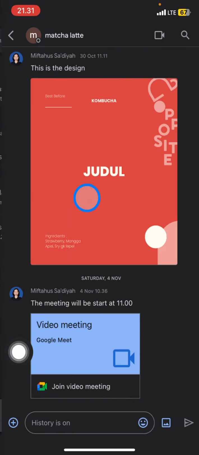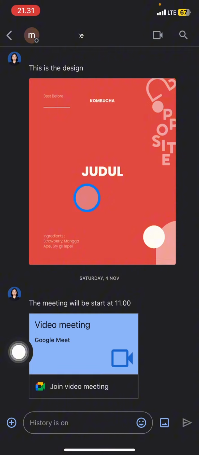For example, this one. If you want to call her, if you want to call them, you just need to take a look on this upper right corner right here. There will be two symbols. One is camera, and then the other one is magnifier. To start the call, just need to go click it.